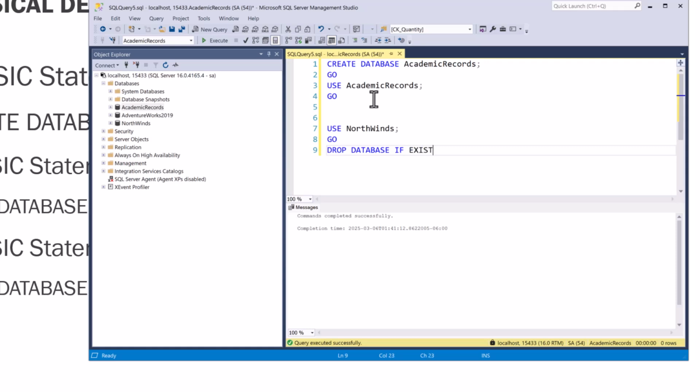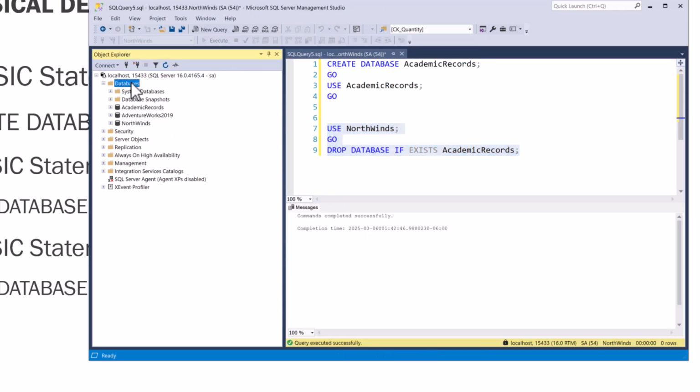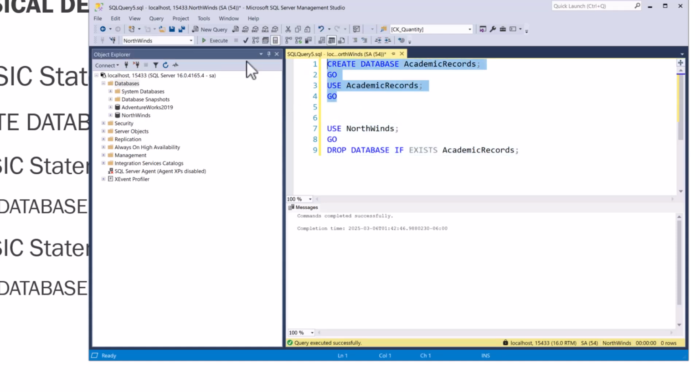Once we have switched to another database, we could go ahead and do a drop database if exists, and then I could do academic records. And if I go ahead and just execute all this, we see that it's processed. And if I go back and do a refresh here, we see that it's gone. I'm going to go ahead and just go back and add it back and just comment out this processing down here below.